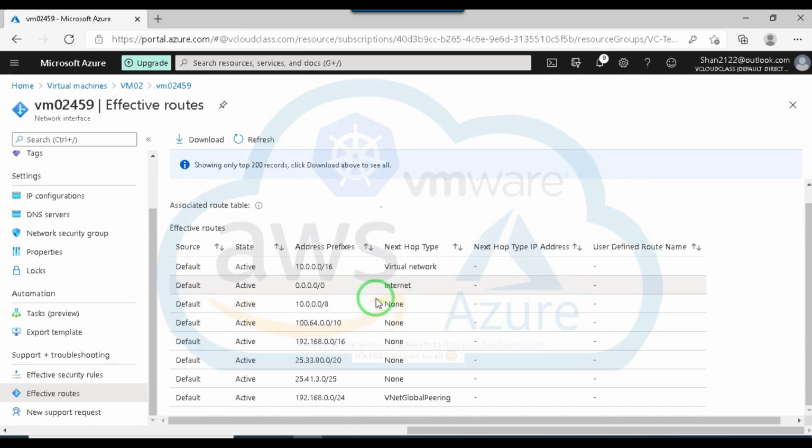As you can see, by default it has all these system routes available. But if you define a next hop in a UDR, a user-defined route, that is added on top of it. So first it would look for that particular route, and if it's not there, then it would look in the system routes. And these would become your effective routes.